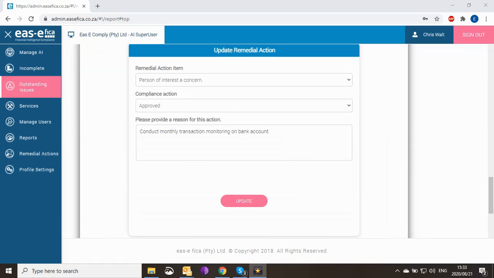First item in the remedial action menu is the remedial action item. You will note that there is a drop-down facility, and the item that you are required to be working on will appear there. You click on that item, which will then take you to the next section, the compliance action, where you will have the choice of approving the client or further pending this client awaiting additional information or declining the client. In typical circumstances, you would approve the client, which then takes you to the next screen where you have to provide a reason for this action.